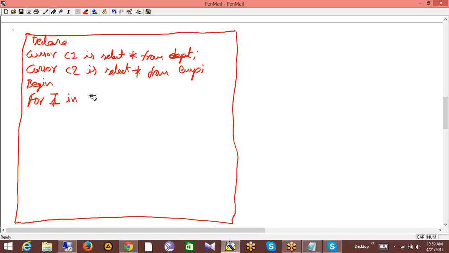Begin, for I in C1 loop, and print the message DBMS_OUTPUT.PUT_LINE I dot dept number. Just one column again. Here I'm going to start the for j in C2 loop. I don't close the first loop, so I have multiple loops in this program. This is nothing but a nested loop, a loop within the loop. This is the main loop, and in this loop we have another loop.